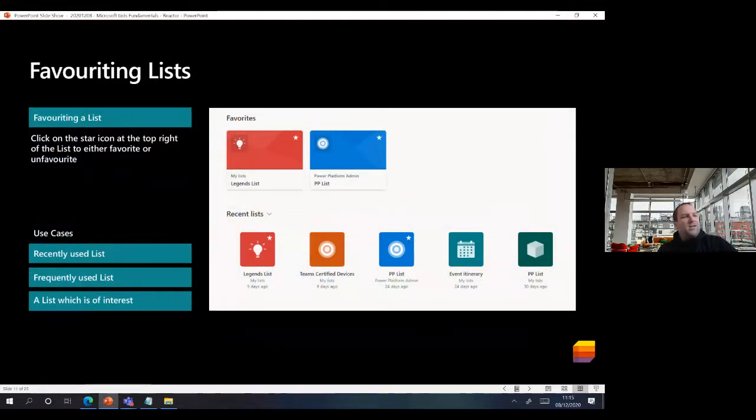Now, moving on from creating lists, some added things that we can do with lists is that we can very easily favorite lists. So why would we favorite a list? There's a few reasons. There could be a list that you've recently used that you may have had to step away from and come back to. You could have lists that you use a lot. So rather than, if you've got hundreds of lists, trying to search for it, you might want to just have that list to hand. And third of all, you might just have a list of interest that you want to easily dive in and out of on a frequent basis.